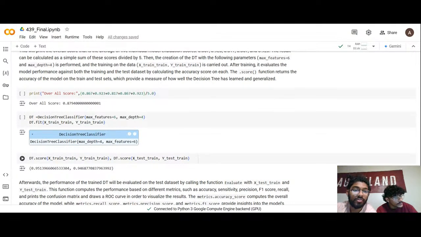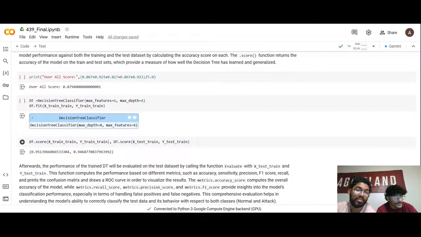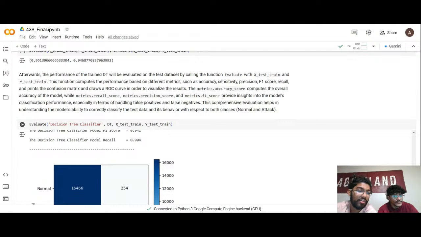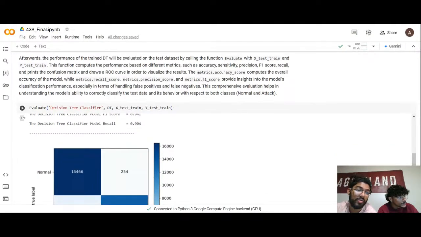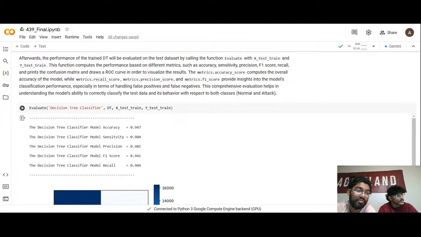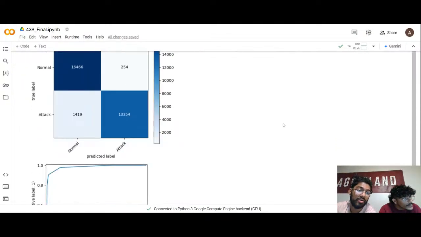And then we create the decision tree with the given parameters and the training of the data is carried out. And the score function returns the accuracy of the model on the train and test sets, which will provide a measure of how well the decision tree has learned and generalized. And after that, we do the same thing for the decision tree classifier, where we create confusion matrices and also print out the accuracy, sensitivity, precision, F1 score, and recall score, and also print out the ROC curve using the evaluate function that we created above.